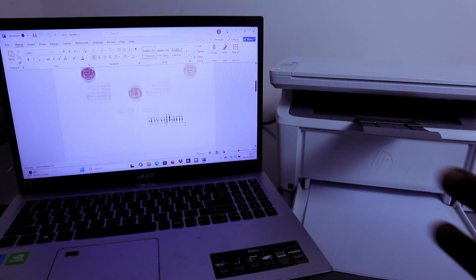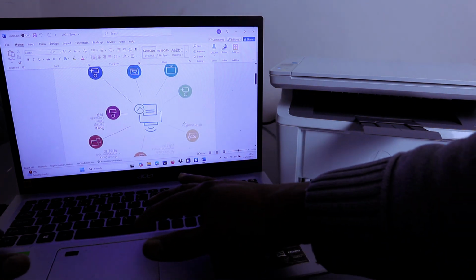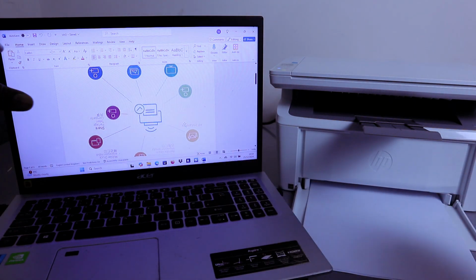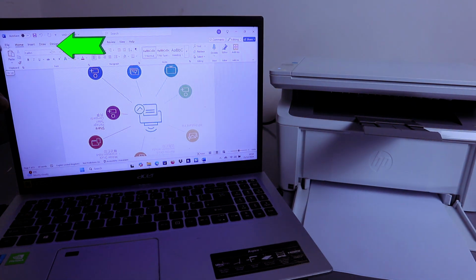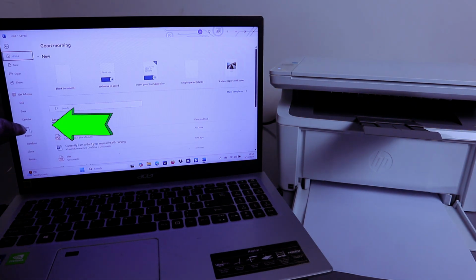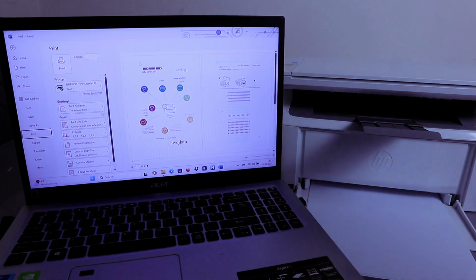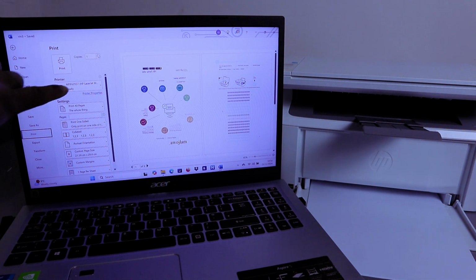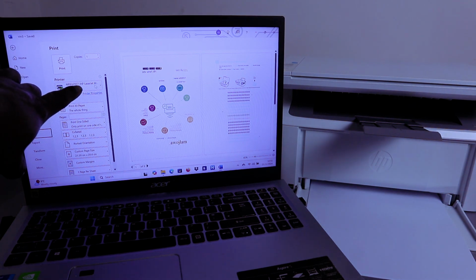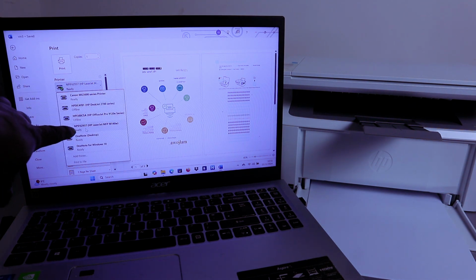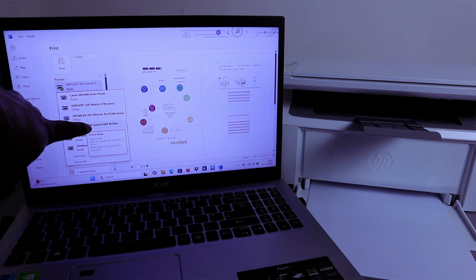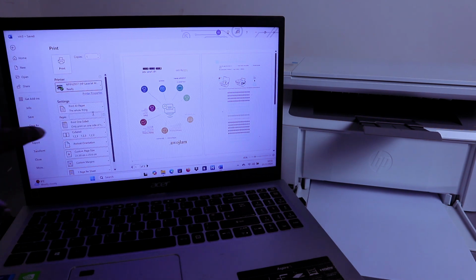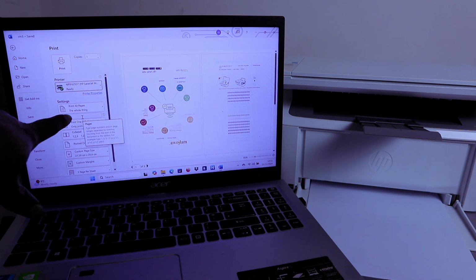Now, to print this document out, you press Ctrl P on the keyboard, or you go on top, select File, then select Print. Then the next thing you need to do is, from the top, select how many copies, then scroll down, the next is printer. You scroll down and select the correct printer, and it will show you that the printer is ready. HP Laserjet M140W is ready.